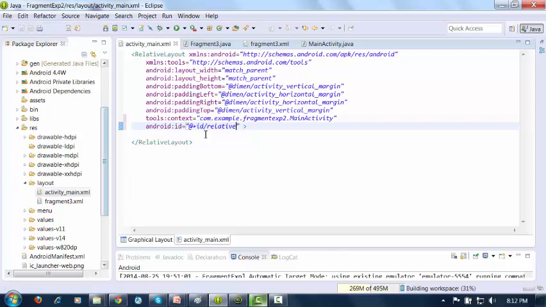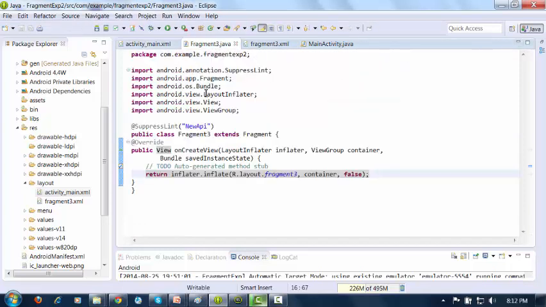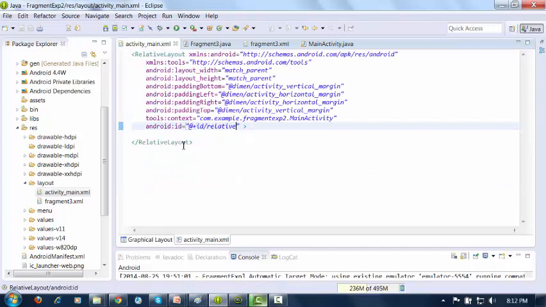I'll save the changes. What I want to do is add the fragment, but you should know where you have to add the fragment. I am planning to add the fragment inside this particular layout, not as XML code. We have already created the fragment using Java, so now I want to insert this fragment inside this particular XML. That's why I have taken the ID here.